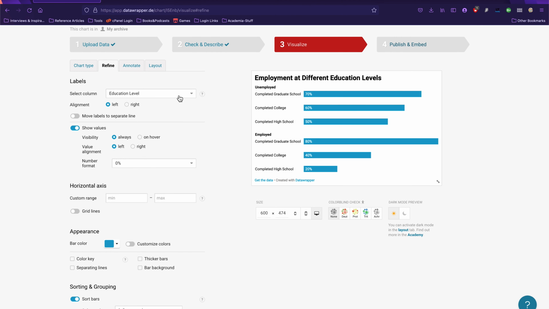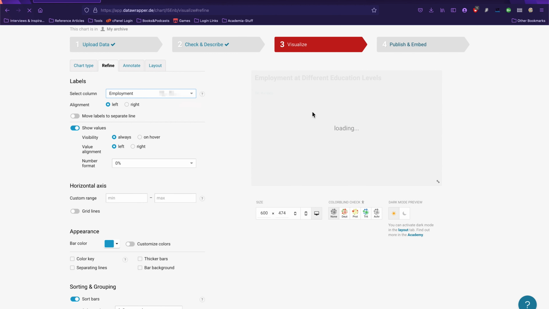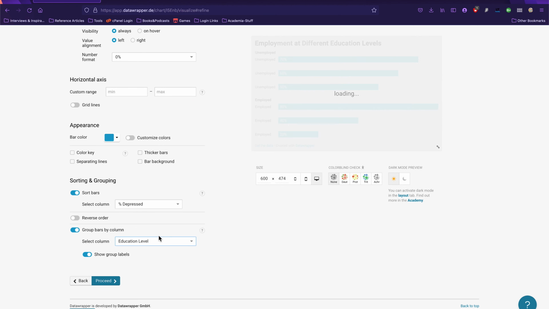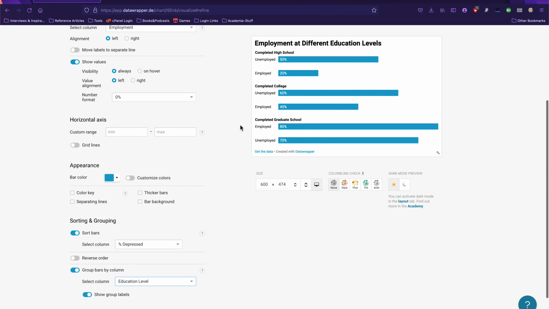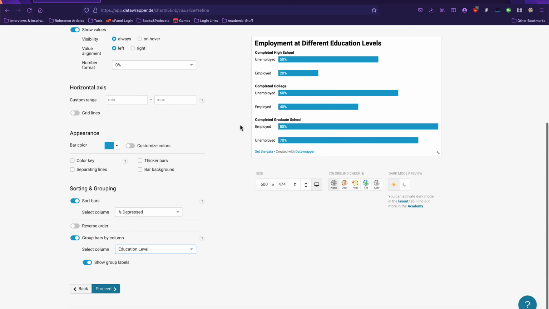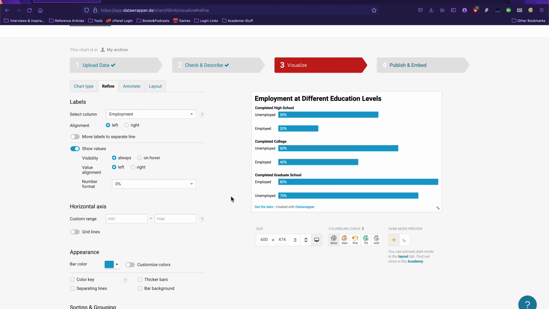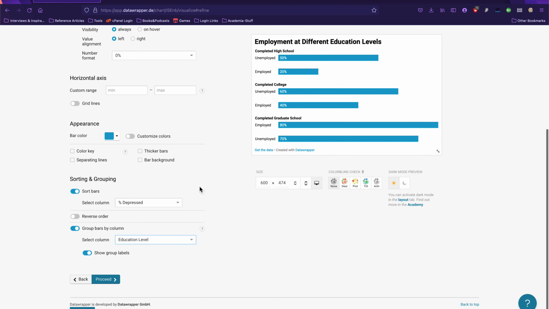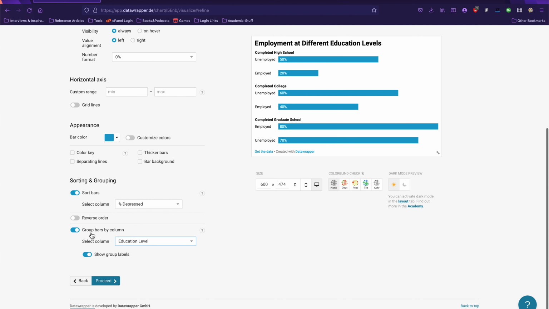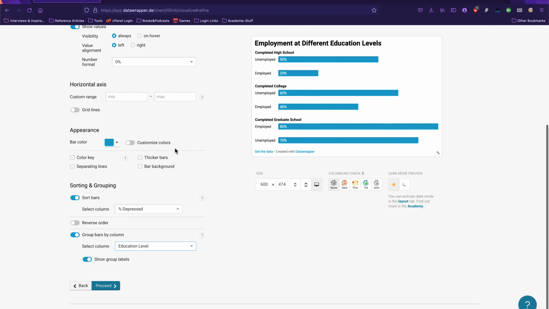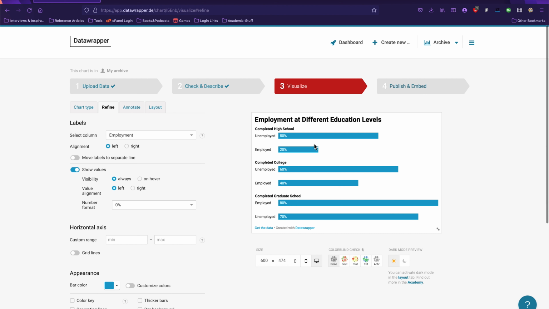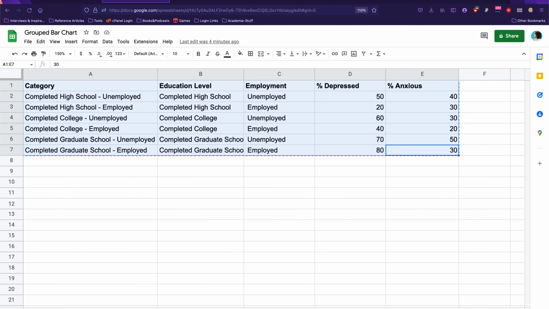We could also kind of change this so that we have employment as the labels and then we have education level as the categories, right? So there's lots of ways to go about this, but the main takeaway here is that we have our columns grouped instead of just kind of floating all together. Okay, so I really recommend this group bars by column option, and don't forget to add a column in your data itself that includes the group that you want to do.